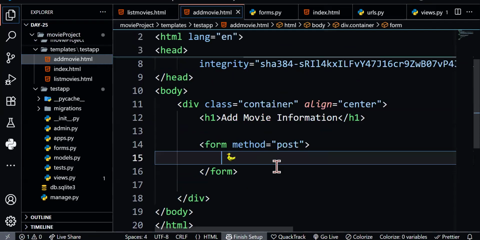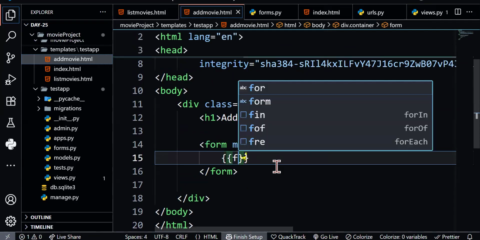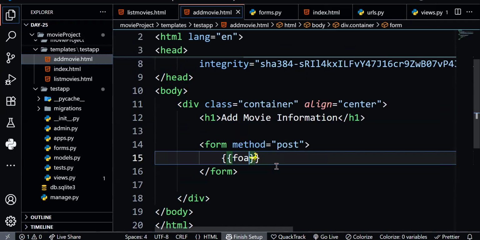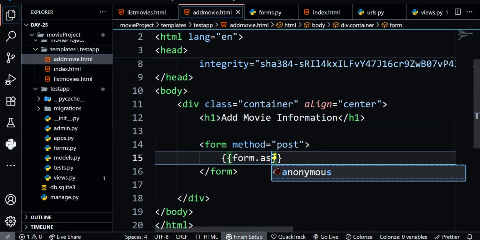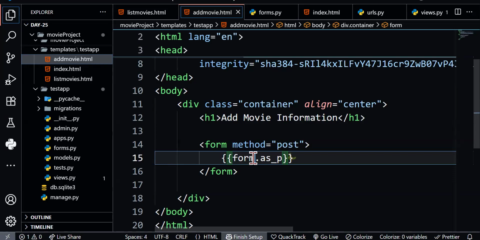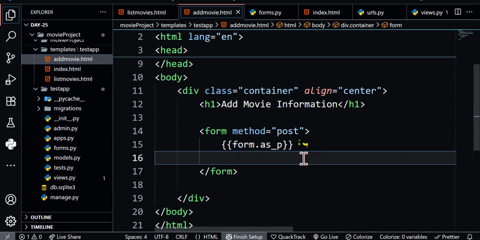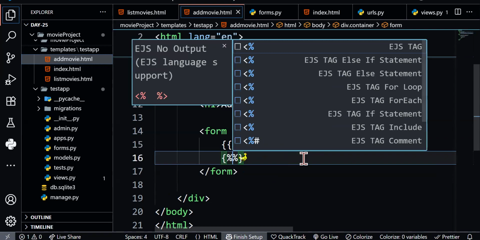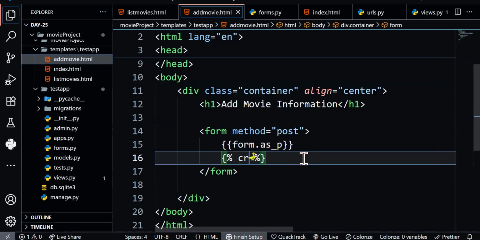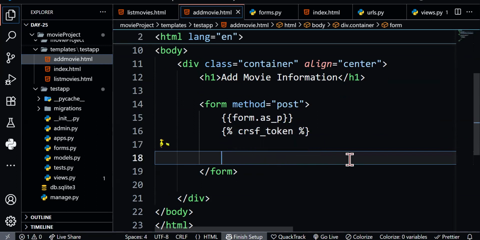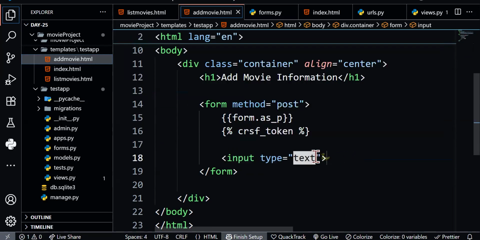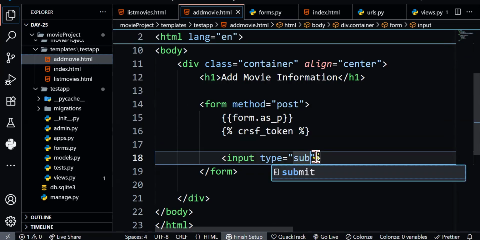So what I need to do, I need to inject this form. Okay, we have to inject the form. And as paragraph, okay, as paragraph you will write, so it will come line by line, each field will come line by line. And if you are inserting the form, so make sure it is following the CSRF token validation, otherwise your form will not submit. CSRF token. Okay, so this is the validation from Django. So input, we will create one button also. So button is which type? Submit type. Submit.